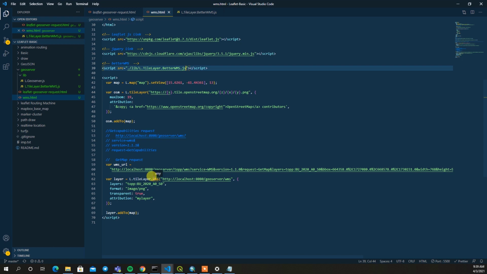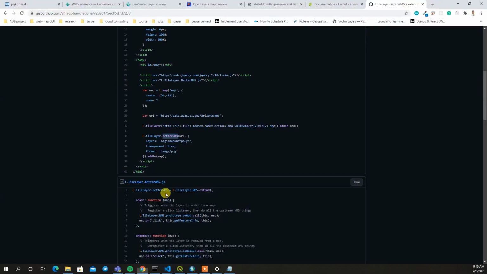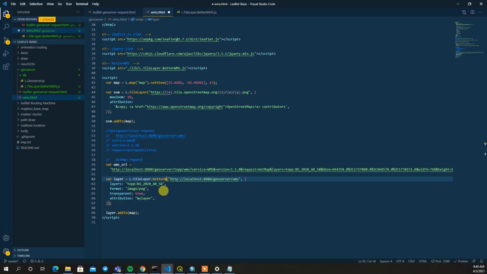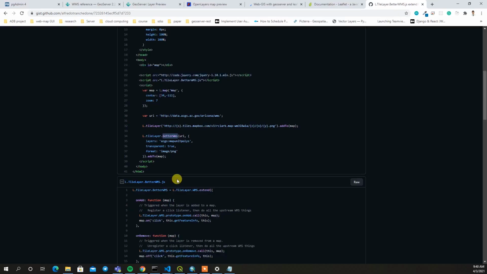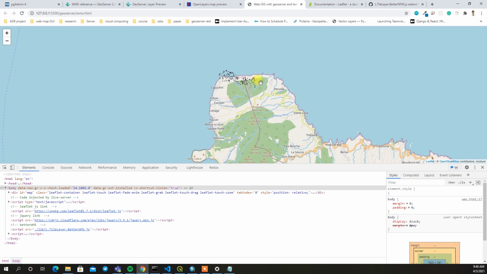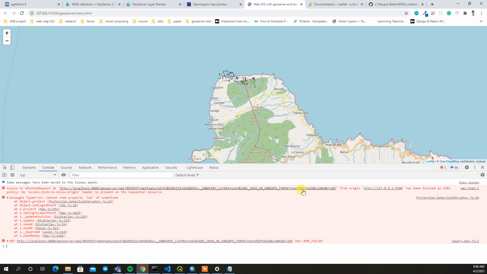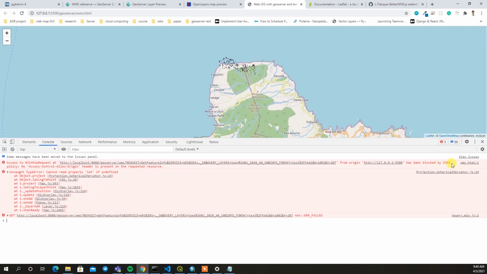So here if you provide betterWMS, our layer will remain the same, but when you click on any layer, it will get the pop-up. So something is wrong here. Okay, it's the CORS policy.